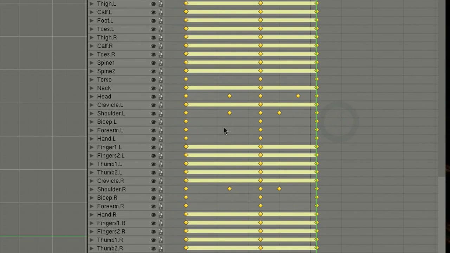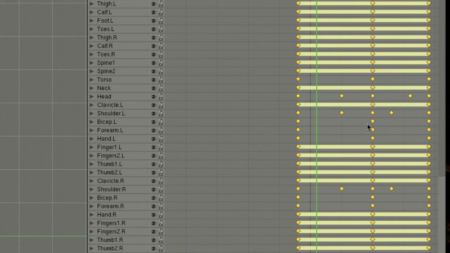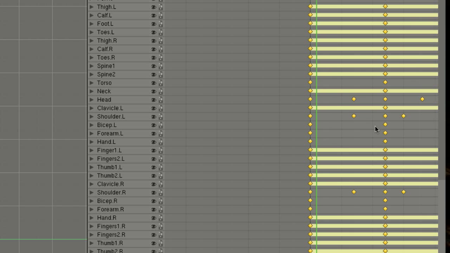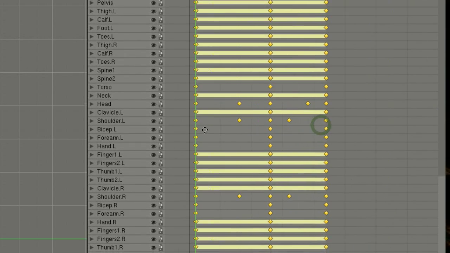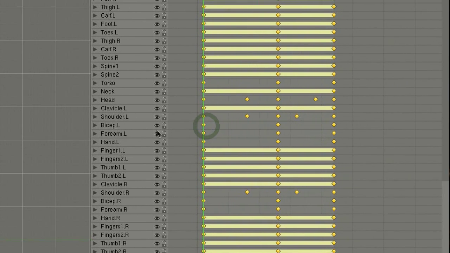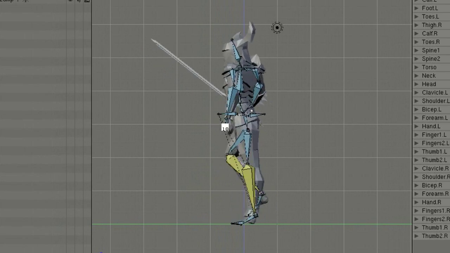All right, and then I'll hit G and just move the whole thing over until we go to the frame that we started at, which is one. All right. And so now when I play it, let's go over here. As you can see, it's reversed it.